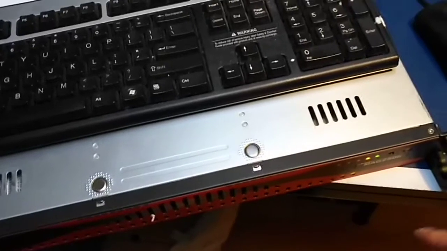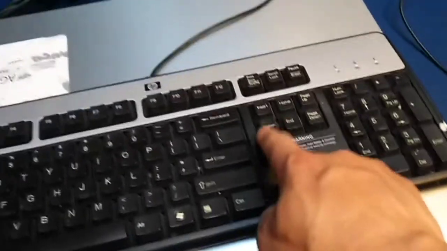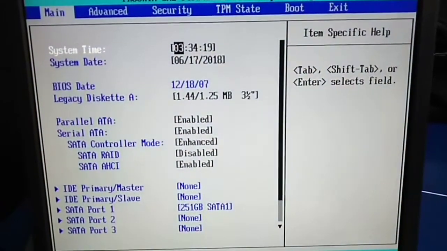So I'm trying to configure the Supermicro server's BIOS. During the boot, when you power it on, I press the Delete key. Delete key, okay? Keep pressing. So it will enter the BIOS settings.